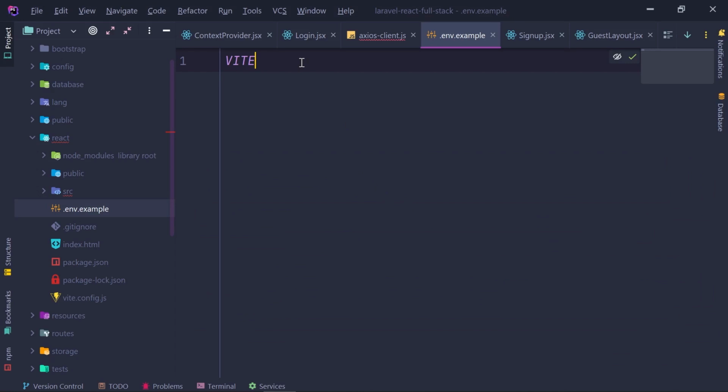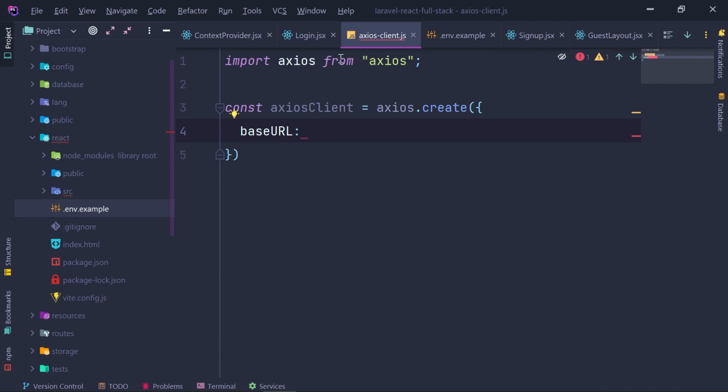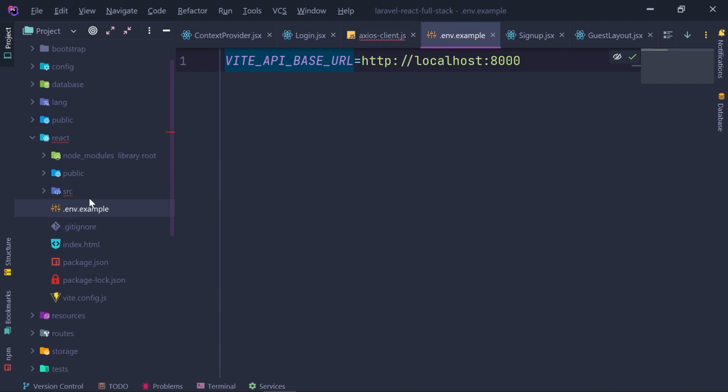So I'm going to define VITE_API_BASE_URL, something like this, okay? And that's going to be http://localhost:8000. Okay, I define the key and the value, but I need to use this key in my Axios as a base URL. Okay, we defined env example, but that's not enough.